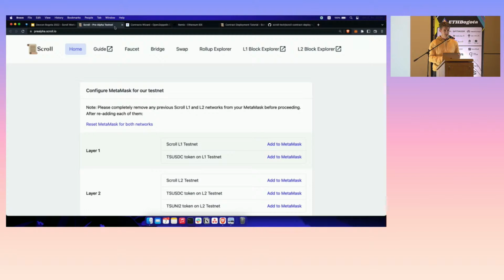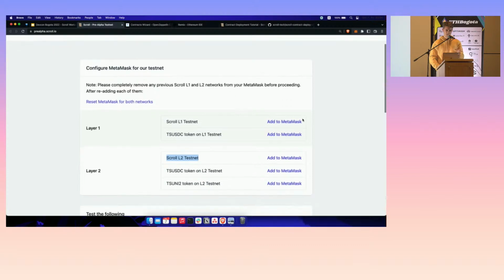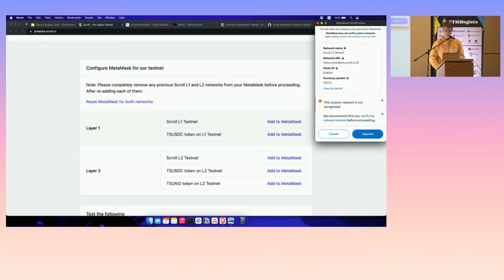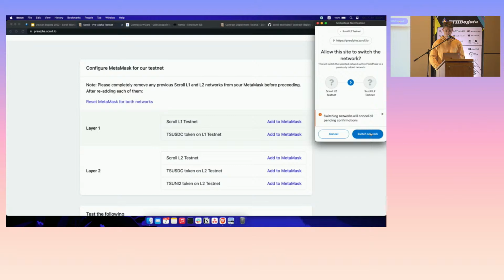So a bit about this testnet. So in mainnet, of course, layer 1 is going to be Ethereum, and layer 2 is Scroll. But in this testnet, we're actually maintaining a simulated layer 1. So we have Scroll layer 1 testnet and Scroll layer 2 testnet. They are both maintained by us. So first thing that you want to do is just simply add these networks to your MetaMask so that you can send transactions and query the blockchain on these two networks.